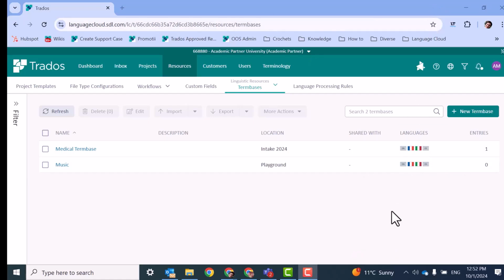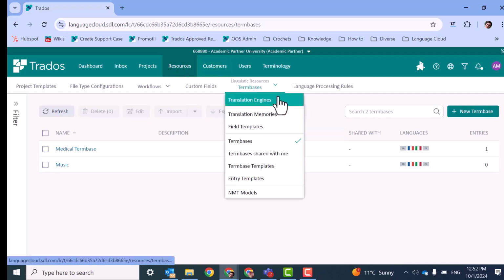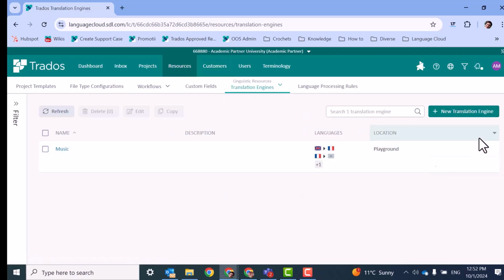To be able to use the translation memory and the term base that we just created, we need to add them to what is called a translation engine. A translation engine is a container that can include various linguistic resources: one or more translation memories, machine translation engines, and term bases. To create a translation engine, we click on Resources, Linguistic Resources, Translation Engines.